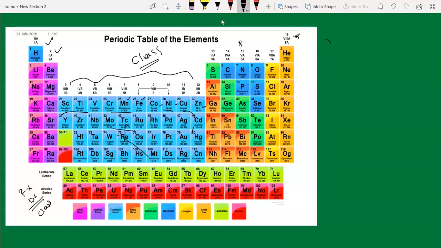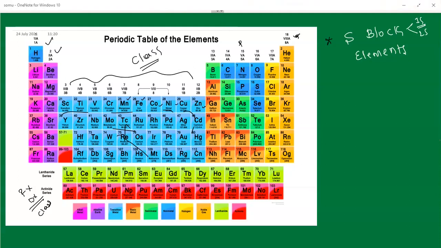Let's begin with the s-block elements: how to remember them and how to find their atomic numbers. The s-block has two groups, group 1 and group 2. In group 1 we have hydrogen, lithium, sodium, potassium, rubidium, cesium and francium.